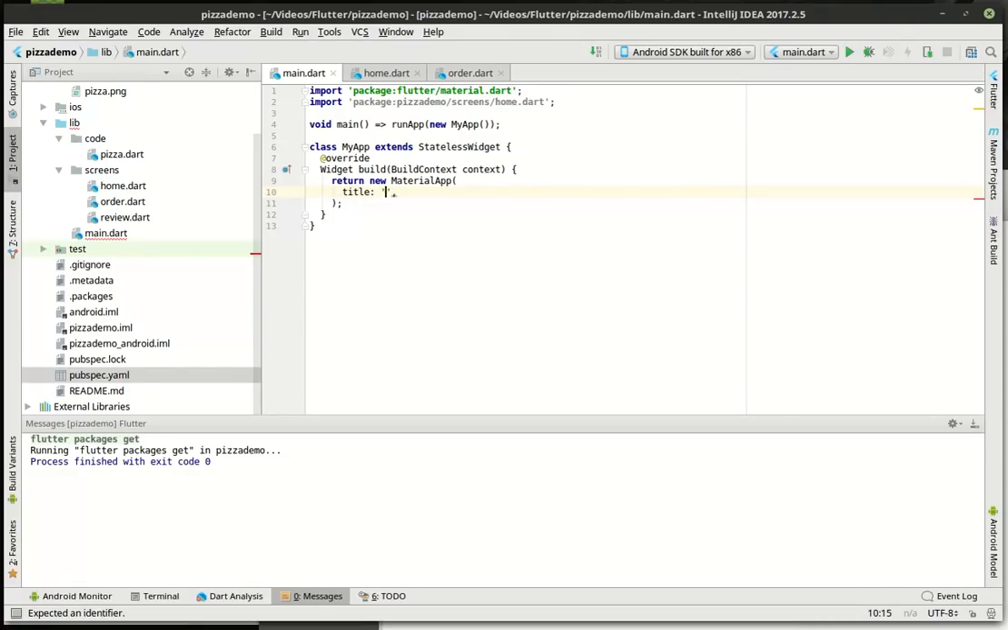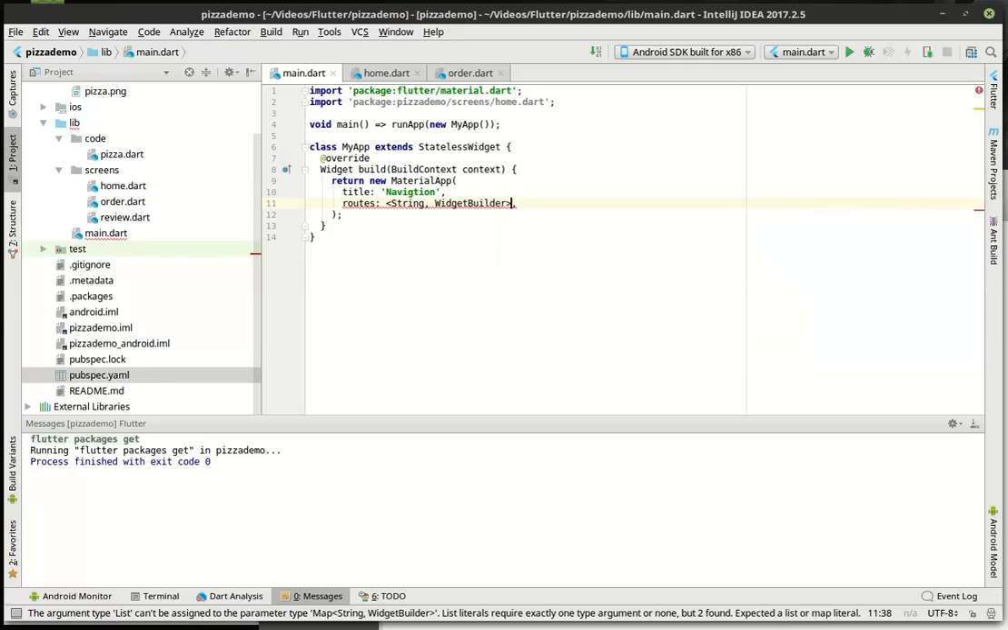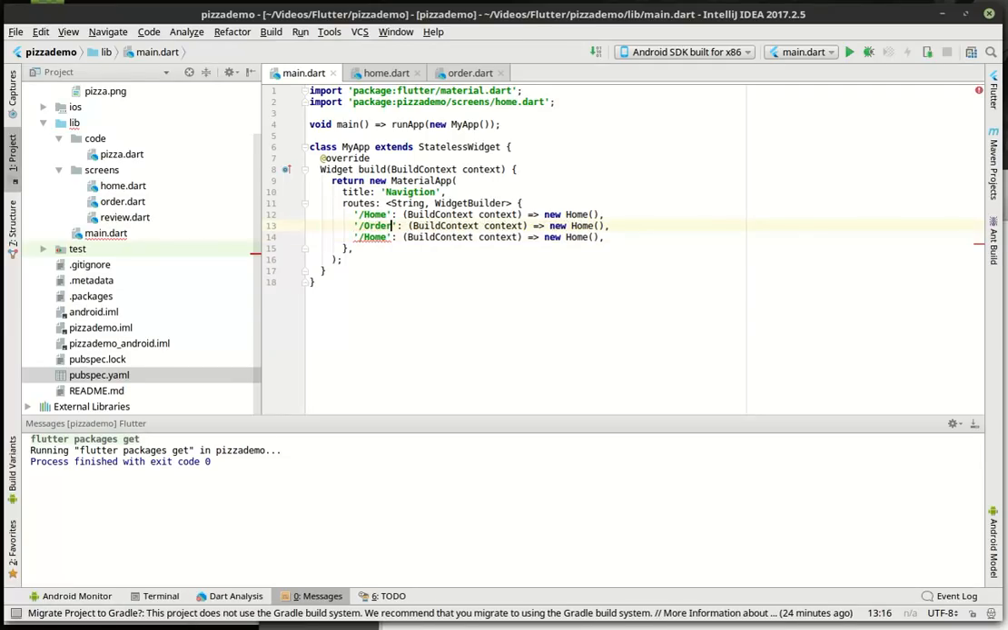In there, we're going to say title, and we're going to say navigation. And then, of course, our routes. And we want the widget builder. Now that we've got our string widget builder, we are going to simply say bang, bang, and then create our routes. And we're just going to copy and paste this bad boy, because why not? Save some time. And from there, we can just copy and paste this whole thing and make our three routes: home, order, and review. Boom.